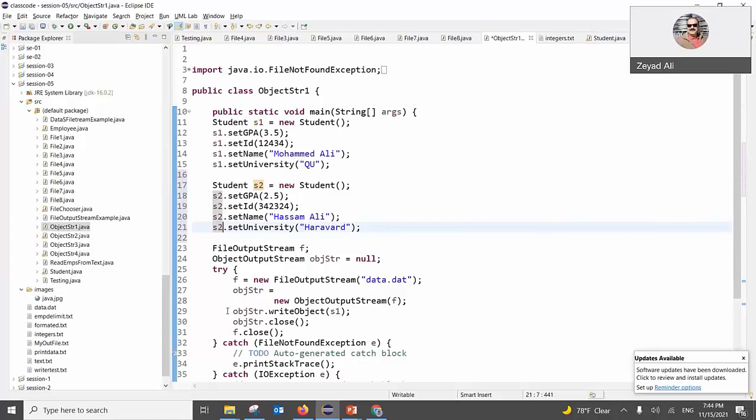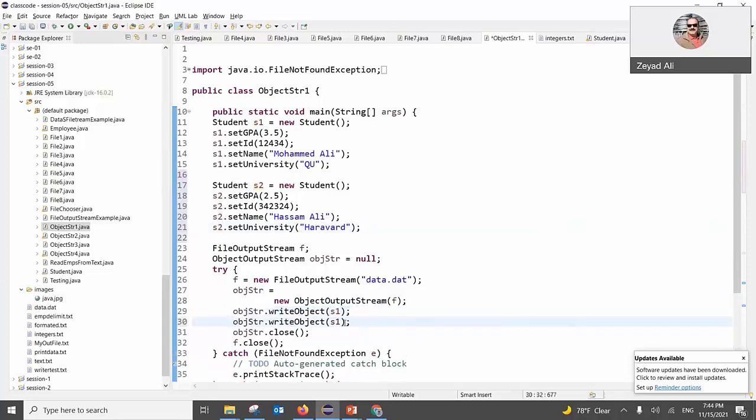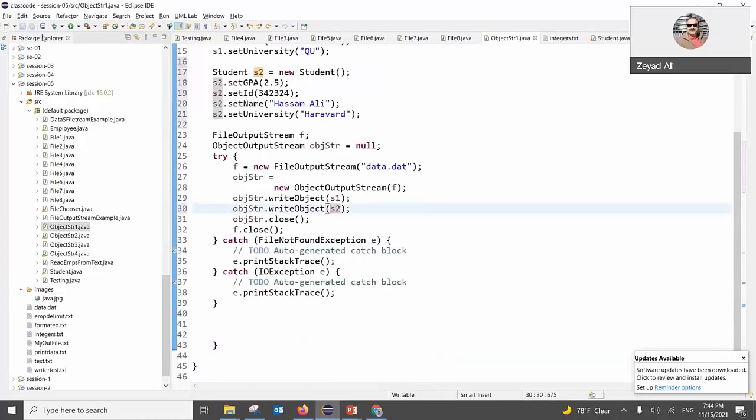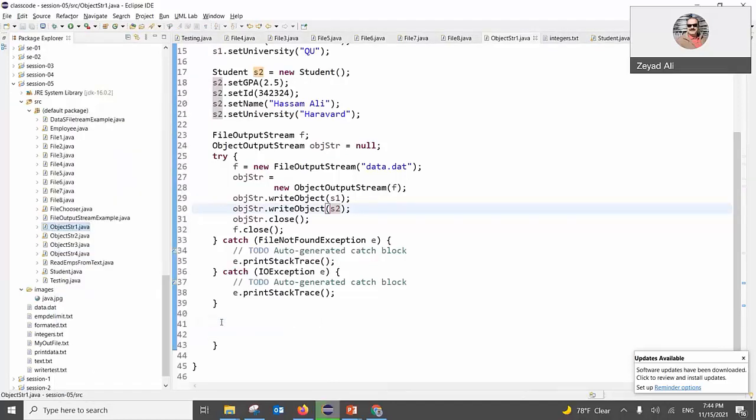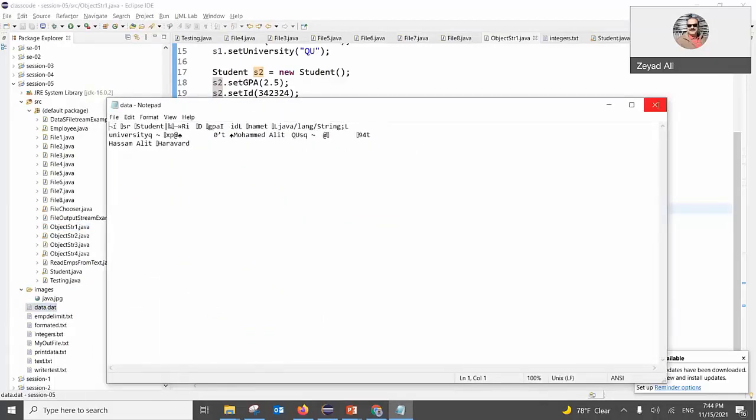How to store both of them? Here, store S1, then store what? S2. That's it. I will save. I will run. Of course, if you open this, you don't understand anything.